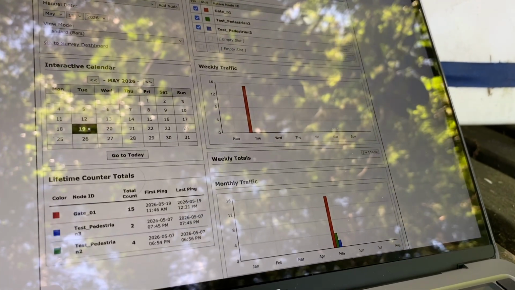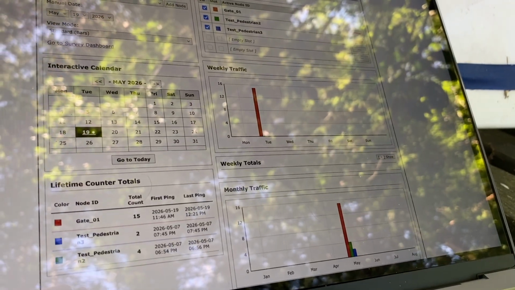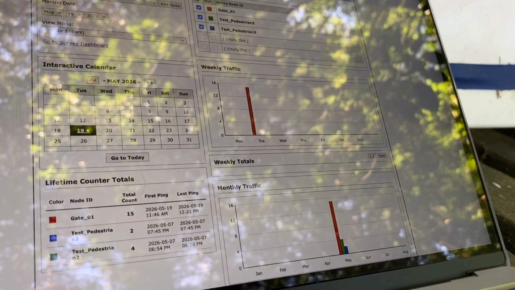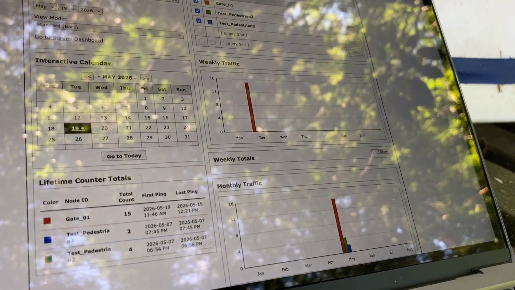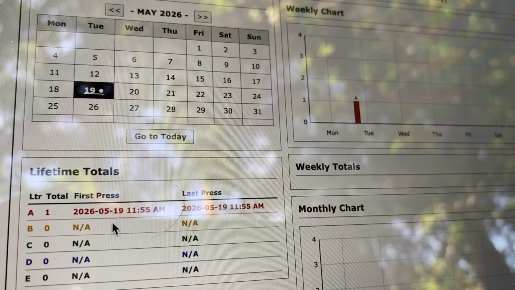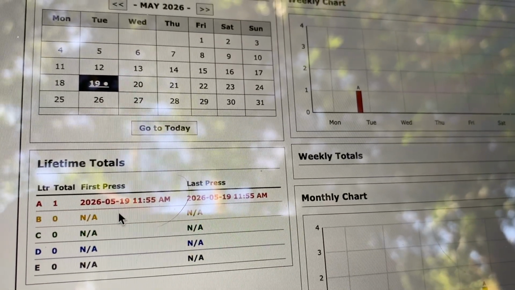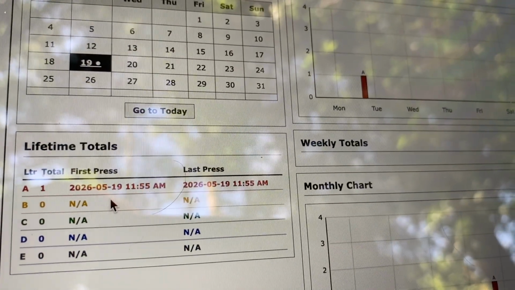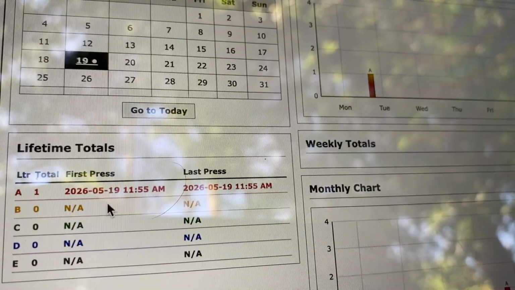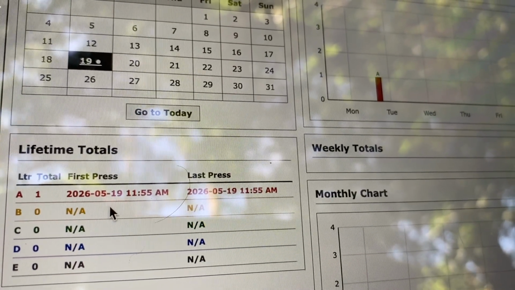The reason the total count went to 15 and not 14 is because right before I started filming, we did a test run, and I forgot to refresh the page after that test run. I will demonstrate the performance of the survey box by using this dashboard as a tool to verify that it is working. As you can see, the last press was at 11:55 a.m. today, May 19th.